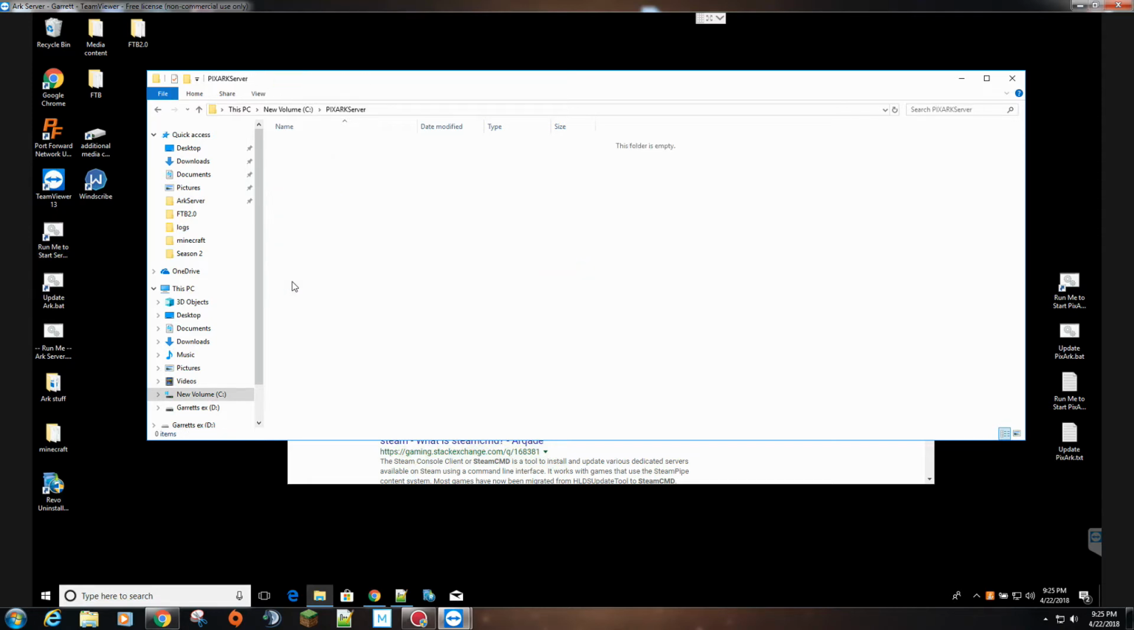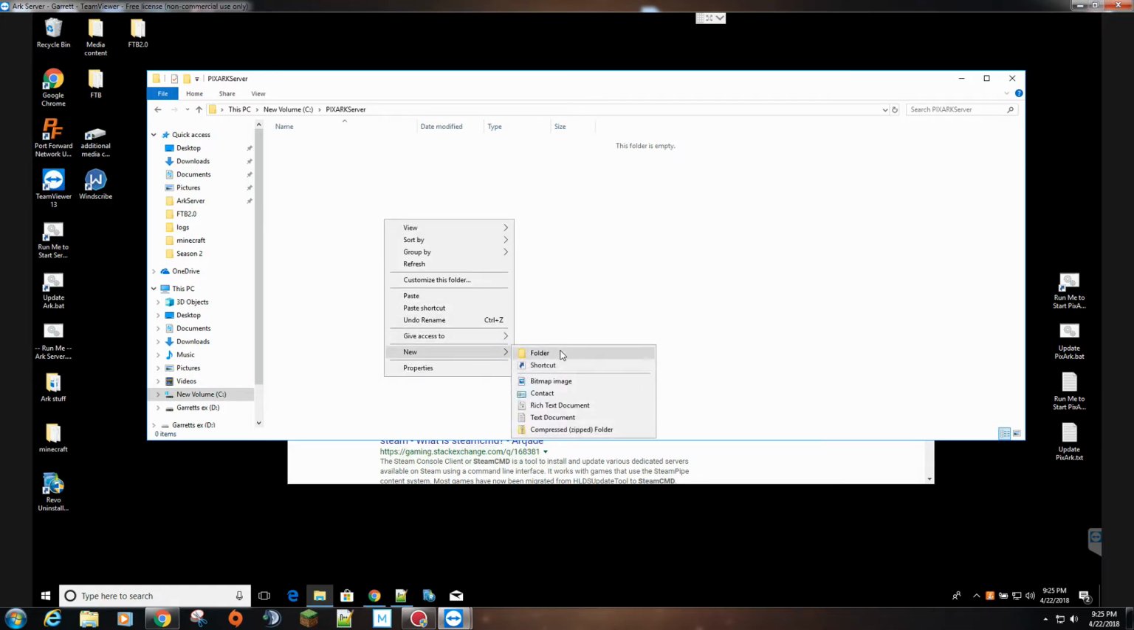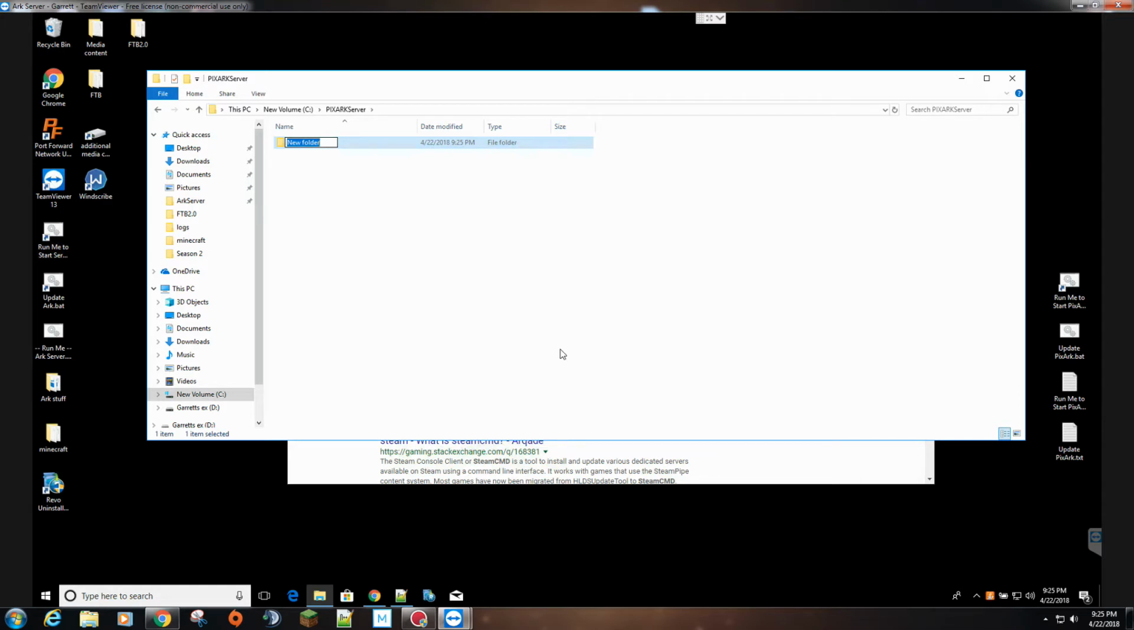But anyways, so we're in there now, and we're going to go ahead and create another new folder, and this will be our Steam command folder. So we'll just go ahead and call it Steamcmd, there we go. So that's our Steam command folder inside the PixARK server.